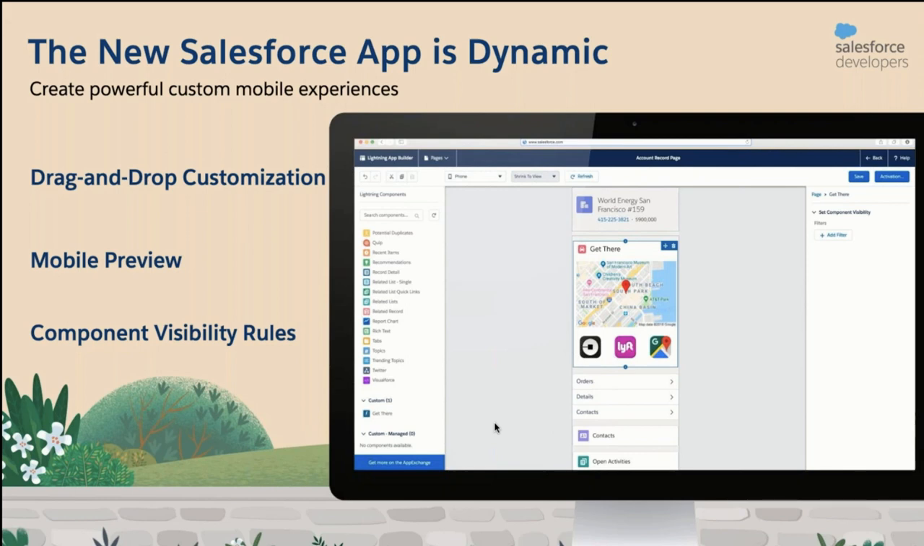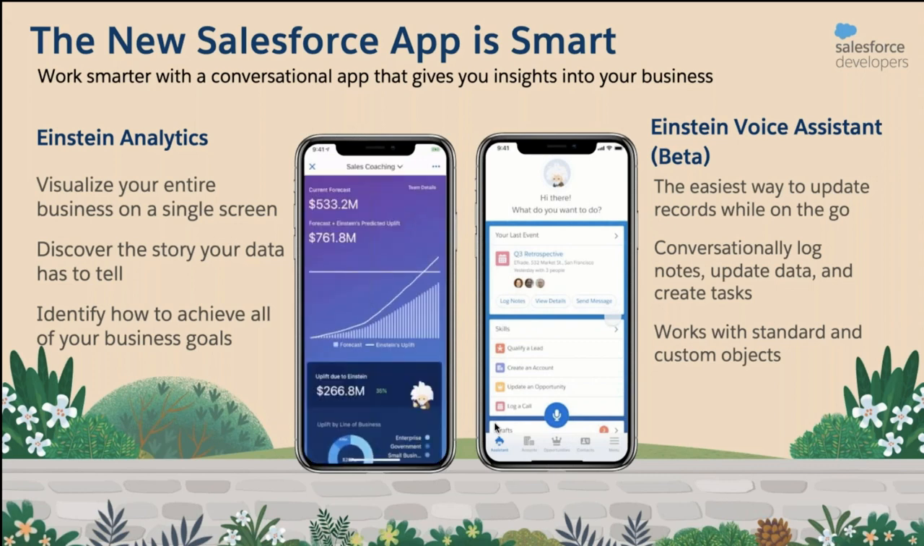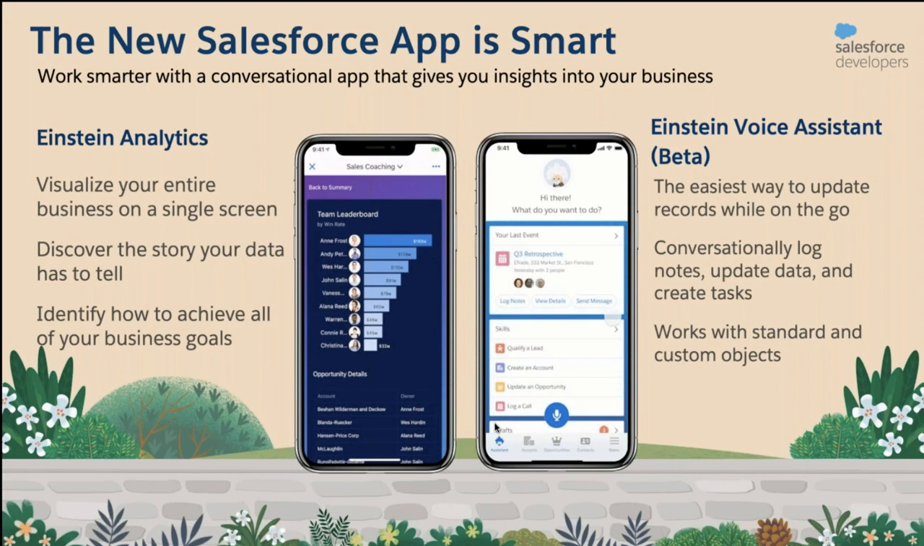And the next thing is the app. The new Salesforce mobile app is smart. When I say smart, it is inbuilt with capabilities like instant analytics and instant voice assistant. So with instant analytics, you can churn all your data. You can visualize your entire business on a single screen. And you can also run the analytics to identify who is doing well in your organization. For instance, when I run my instant analytics on the data, which is currently on my mobile app, it churns all the data. And now you can see on my screen, it is in fact running the analytics and it has given me a team leaderboard. Now I can see which of my sales engineers are really performing well. So I can see the leaderboard there.